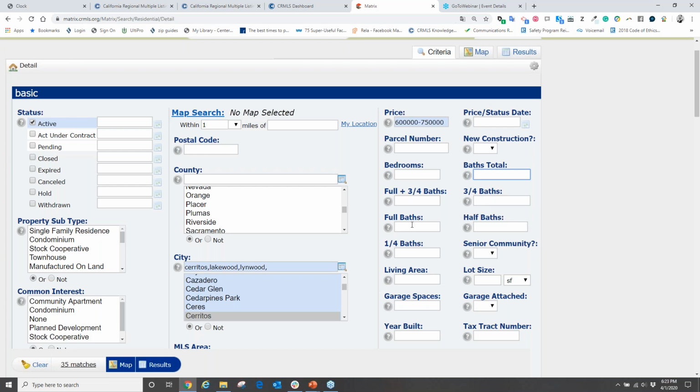And I'll show you when we get to our results screen where to look for this type of number. So if you were to ever do bath total as 2+, you got to make sure that if your client's looking for 2 full bathrooms or more, do not put it in the bathroom total or baths total area. Put it in the full baths area, the number that they are actually looking for, okay?